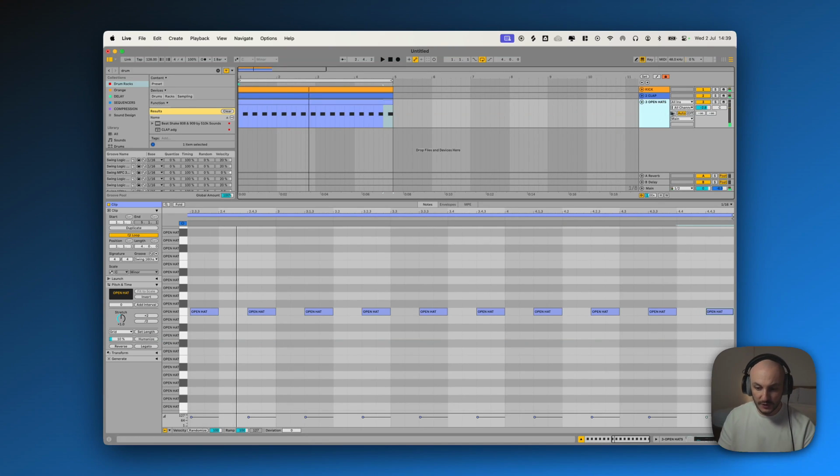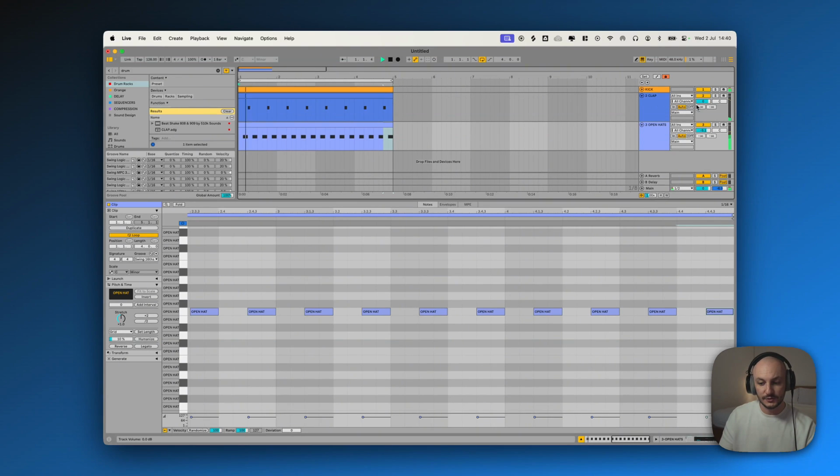Now, what I keep adjusting over on the right-hand side is the volume of the track. This is to make it louder or quieter. So I'm just going to go until it sounds natural to me.